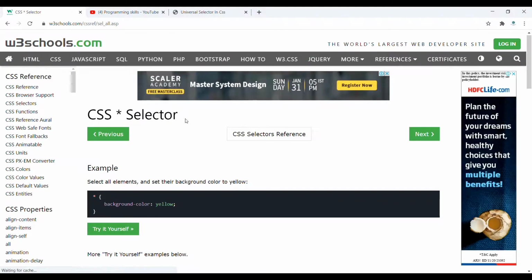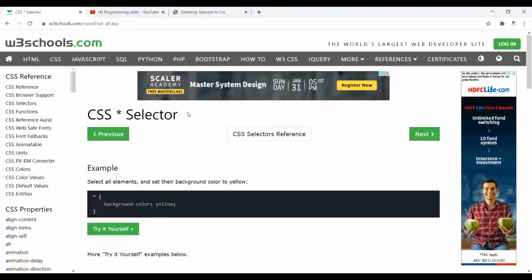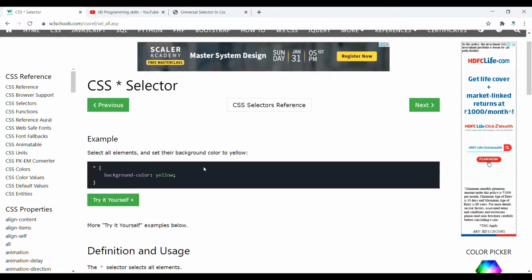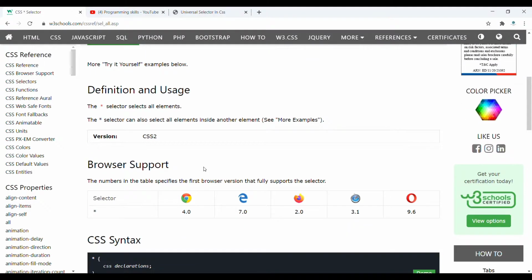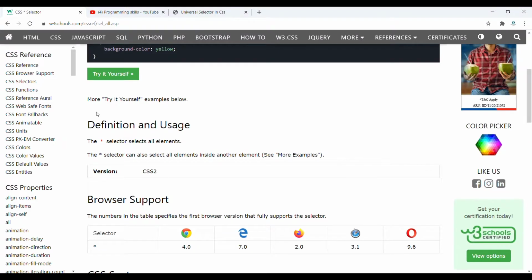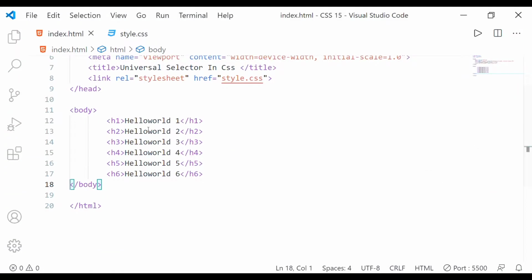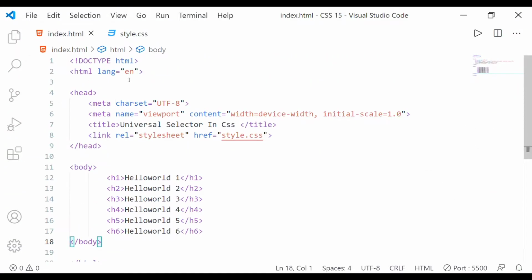What does that asterisk, or simply the star operator in CSS, which is also known as the universal operator? This is basically used to select each and every element in CSS at a time. The star selector selects all the elements, and it can also select the elements inside an element. So we will go through VS Code and see practically what it actually means.